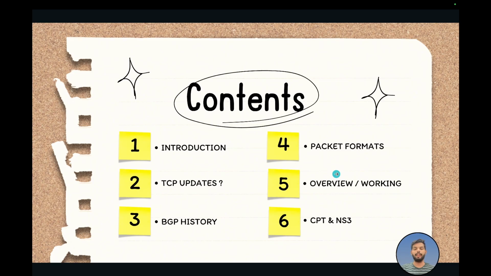Then after that we will have a broader overview of the protocol, and at last we will see how we can configure the devices in CPT, and how we can simulate all those protocols inside NS3. So that is the content that we will be covering for the BGP protocol as well. And in this video we are going to cover the very basic introduction and the TCP updates. So these two parts we'll cover in this video. So yeah, let's talk about BGP.